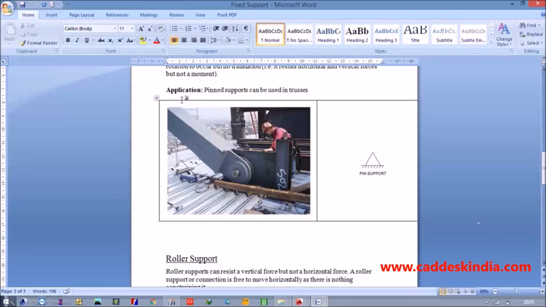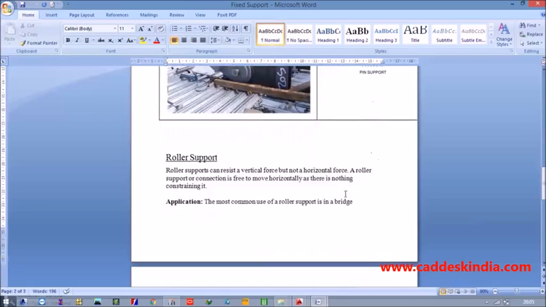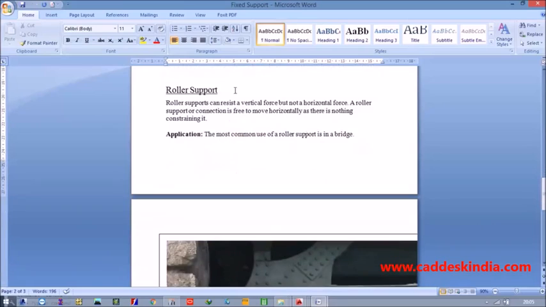So this is my image file. Here you can see this is my pin support. I am considering a pin support. It means rotation about this point is allowed, but shifting is not possible. And this is my symbol of the pin support. Third support is my roller support.